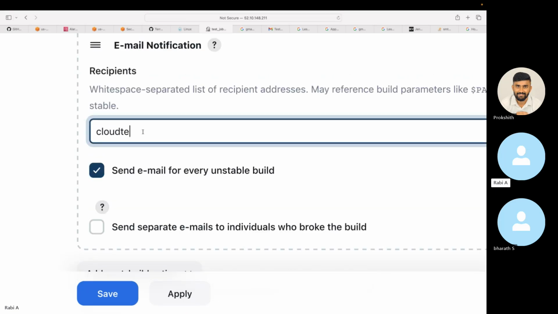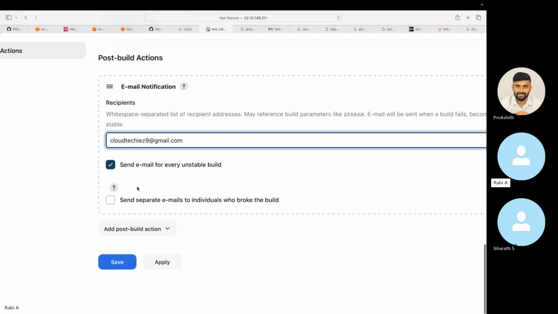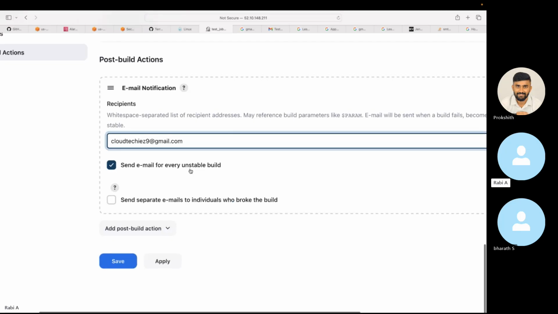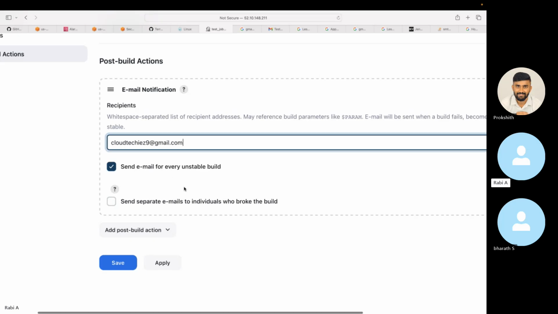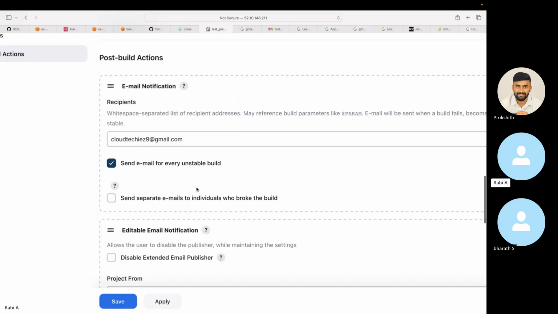So this is where you can define your DL or your end users to whom you want to send out the notifications. And then when do you want to send this? So send email for every unstable build. You can also send this for your stable builds. You also have something known as your editable email notification.